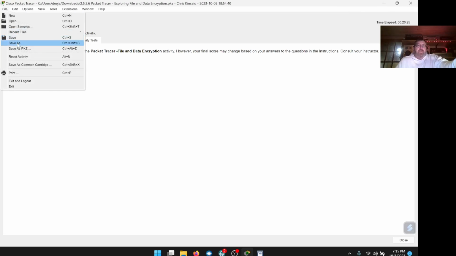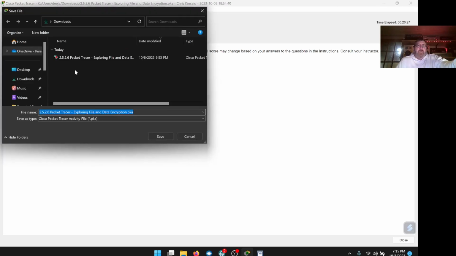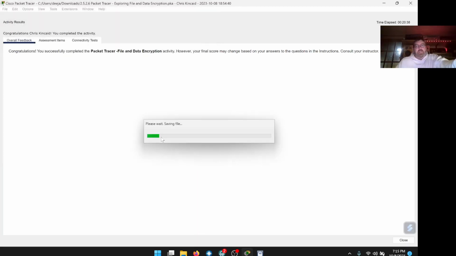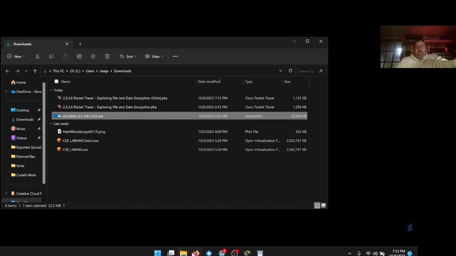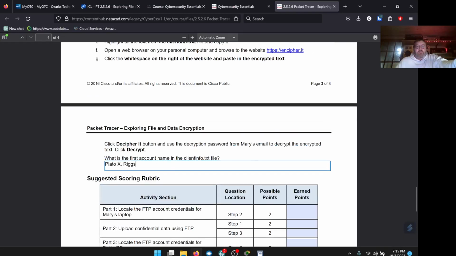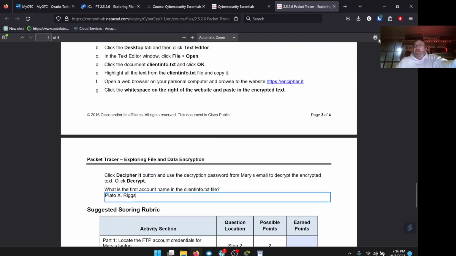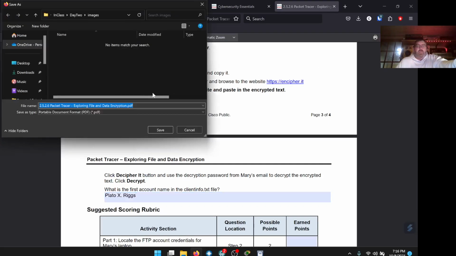What you want to do now is you want to click File. You want to click Save. I recommend clicking Save As, adding your name to the end of it here. Click Save. And you also want to go to this that you filled out while you're going along and click the Save button here. Again, do the same thing.